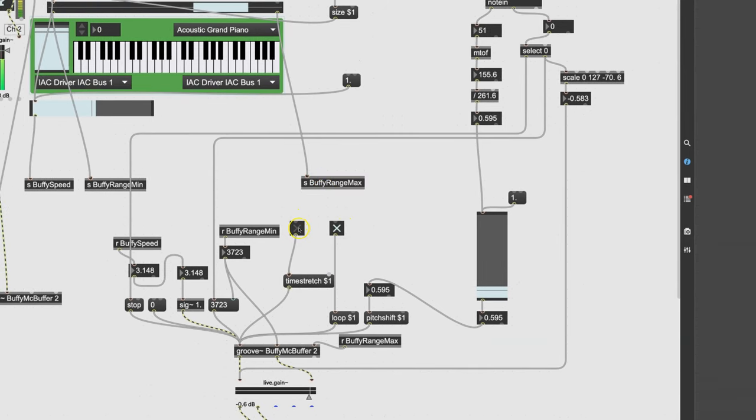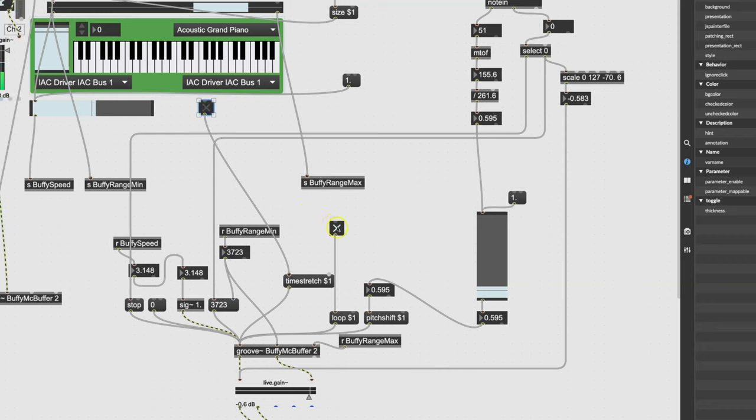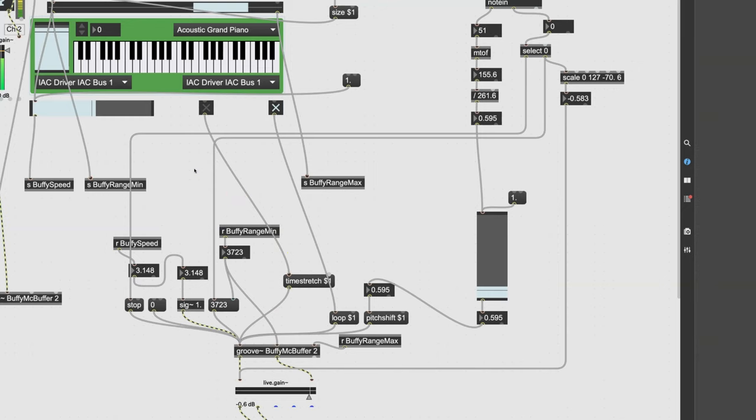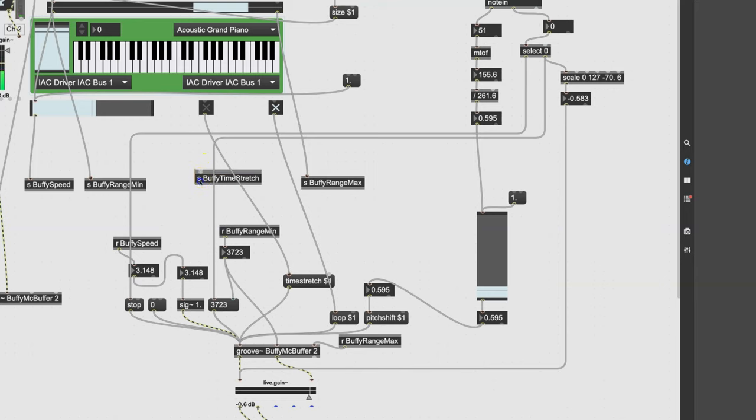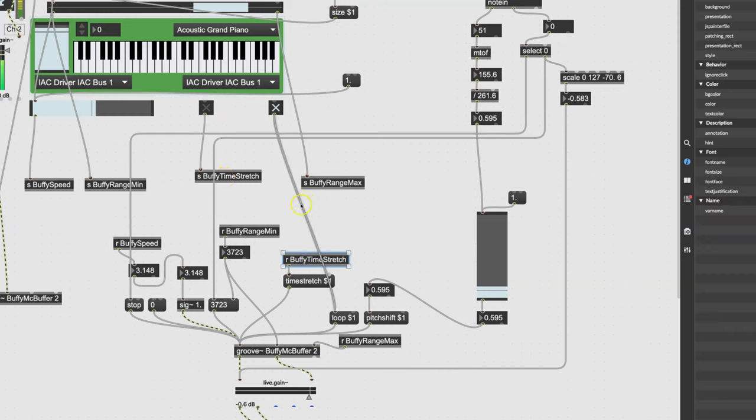Okay, so what we need to do, since we're going to put these up here somewhere, let's just say, is we need some sends for these two. So type n, type send, type your name, and what are we working on? Time stretch. It could be anything. You could write canary here, it doesn't really matter. But then you duplicate it, then you change one of them to a receive, and you do that. So these will now communicate automatically.